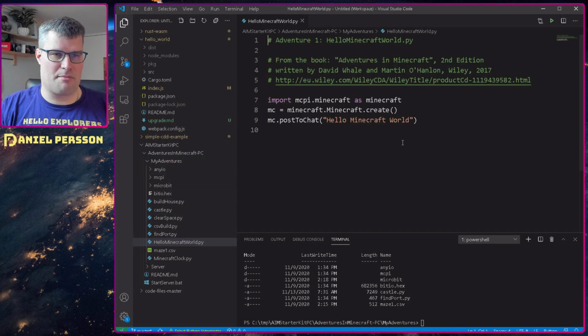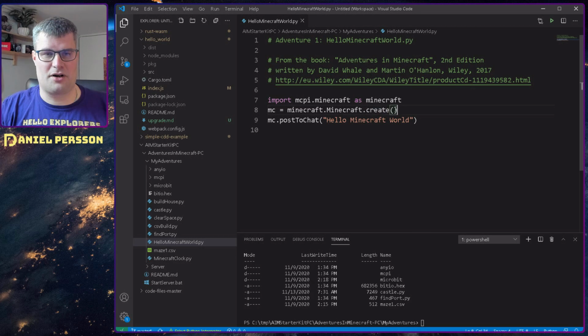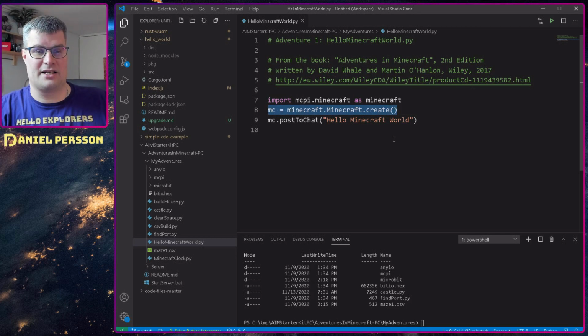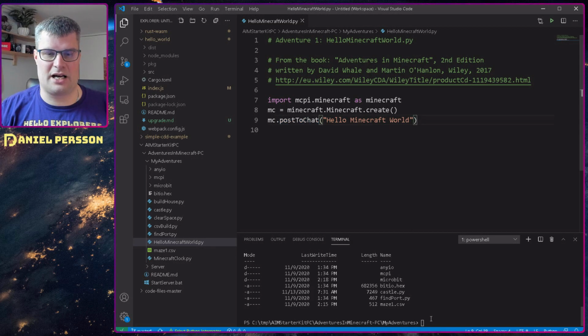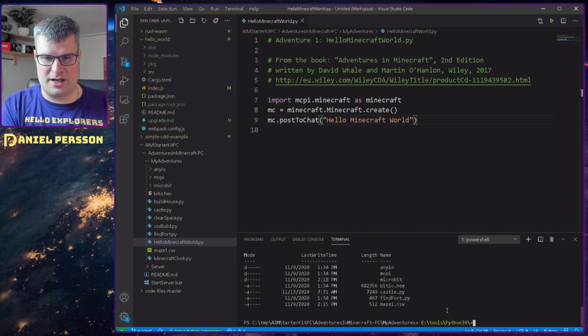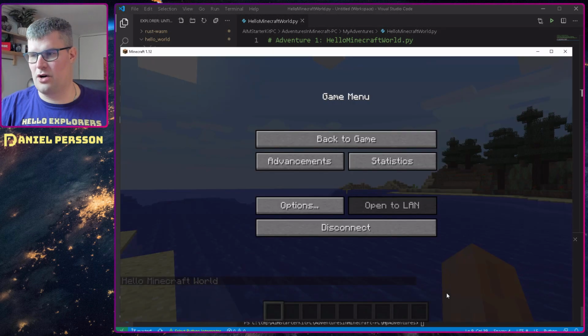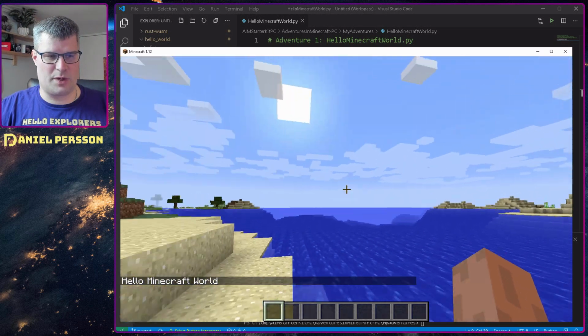So let's look at the Minecraft here. So there's Hello Minecraft World. It's just taking this API here, taking the file minecraft there and initializing it as Minecraft. We create a new connection against Minecraft and we post to chat hello world. So let's run this example. Let's see here, have Python in tools, Python 3.6 and python.exe, and then we run hello world Minecraft. When I've run that, we go back to Minecraft and we see here in my chat window, hello world Minecraft.